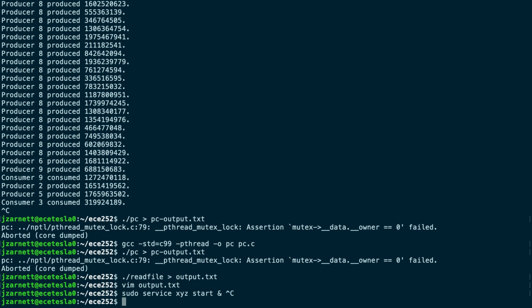But actually, the best way to run things in the background is with the use of the screen command.